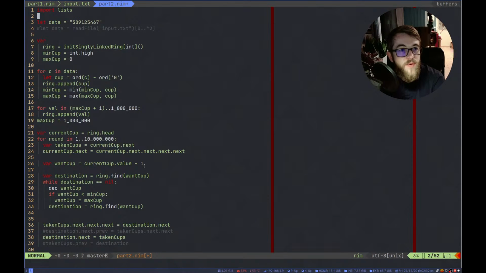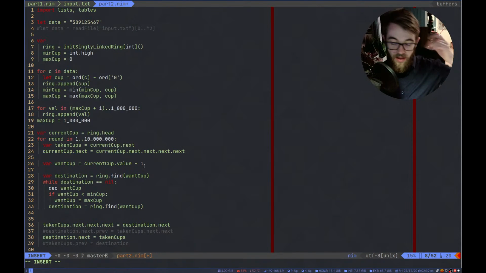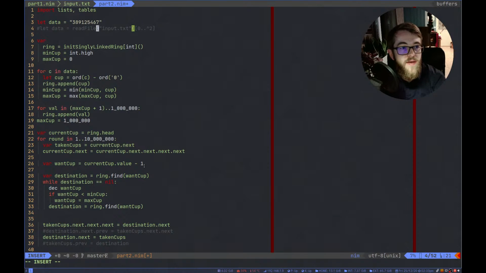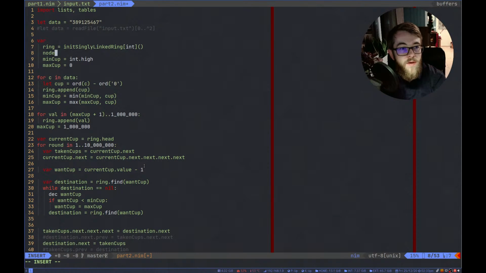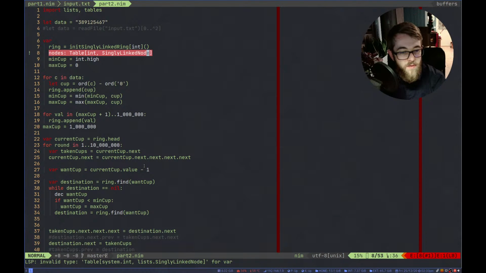Okay, so what we're gonna do. Remember that all of these nodes are reference objects, so we can have multiple references to them. Instead of doing that whole find thing, I'm just going to create a table, and this is going to be a table from int to singly linked node, I think is the correct name for those.